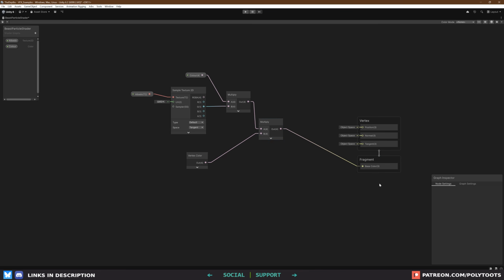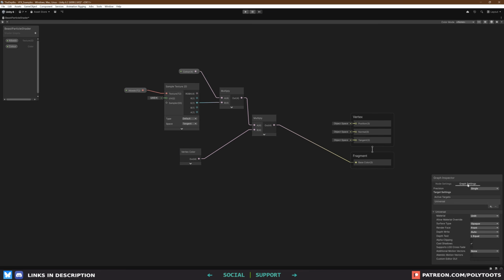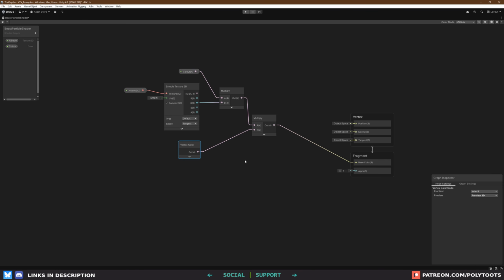Time for the alpha now. It's not enabled on the shader by default, so just come to the graph settings and change it to transparent. Now we have an extra slot to hook into. We want to multiply the same green channel by the vertex color that we already have, but we need it to be the alpha channel of the vertex color. So add in a split node here, output the alpha into a new multiply, slot the green channel in, and that's it. Just hook the result into the alpha.